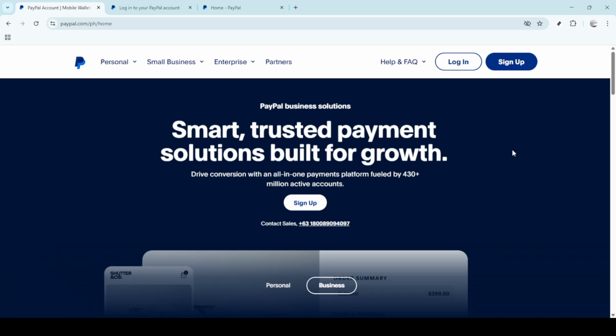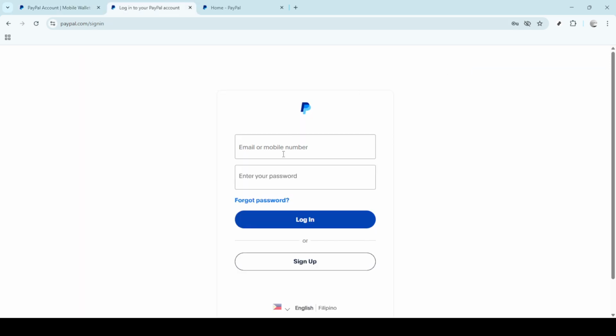First things first, let's kick off by heading over to the PayPal website. Open your preferred web browser and type in the PayPal URL, or simply search for PayPal in your search engine. Once there, you'll be greeted by PayPal's homepage. Here, you'll want to click on the prominent login button, which usually sits in the top right corner. This will direct you to the login page.